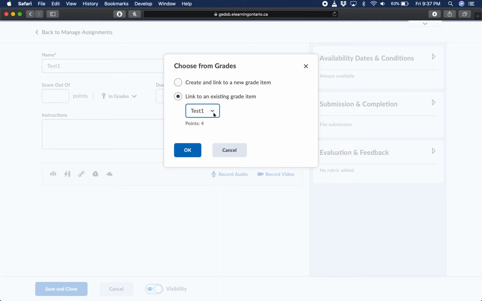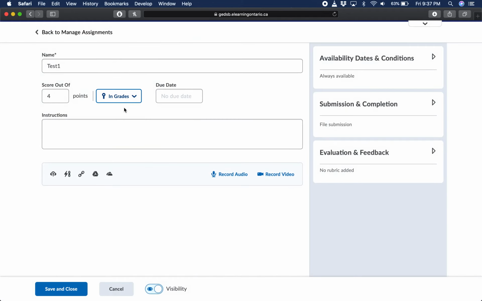This will give you a drop-down menu of all the grade items that are not currently attached to an assignment. In this case, there's only one. Press OK. And now it's auto-filled the points to 4, and it now knows that this is going to be up to a level 4+ that you can have.